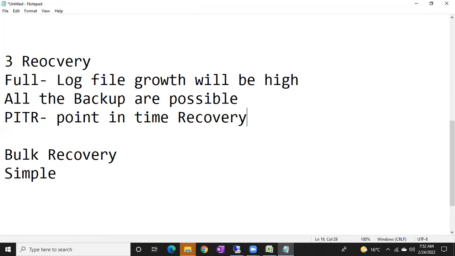Guys, any issues, any doubts, please let me know. Okay, so if you have all the backups, point in time recovery is possible.